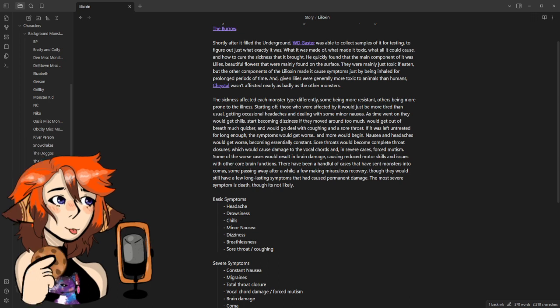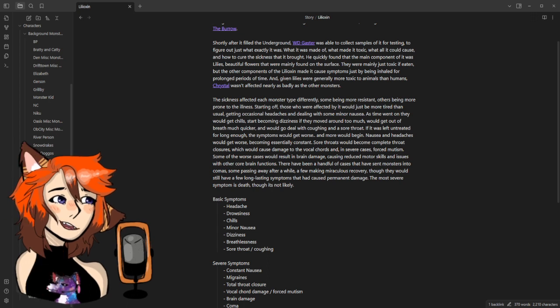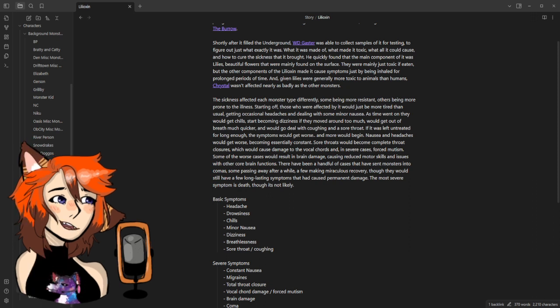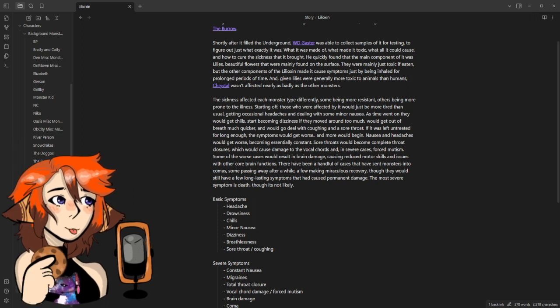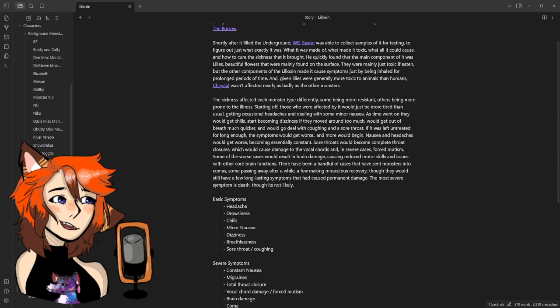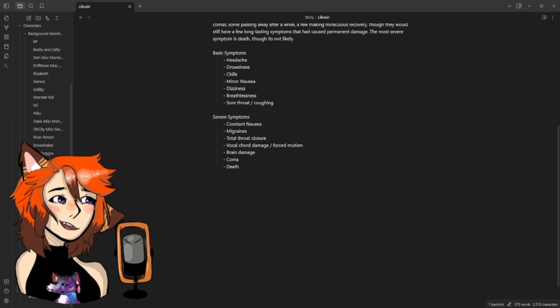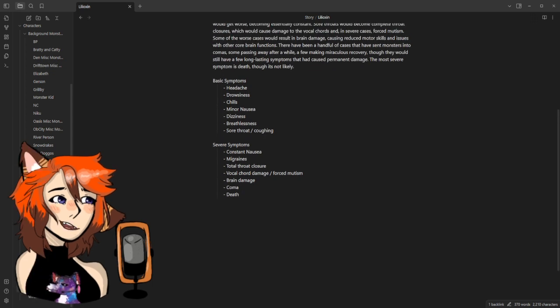There is one monster who is currently in a coma. One main monster in a coma, I think, that I have to write up. And there's a couple others that are currently sick. But yeah. So the basic symptoms: headache, drowsiness, chills, minor nausea, dizziness, some breathlessness, and sore throat. And then constant nausea, migraines, total throat closure, vocal cord damage, brain damage, coma, and death.